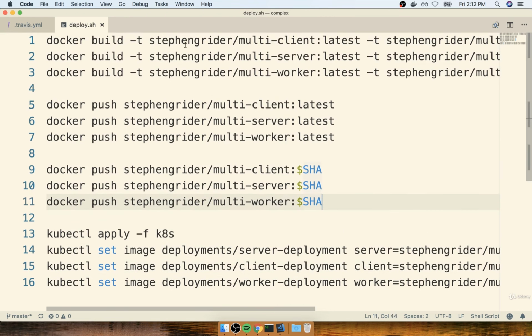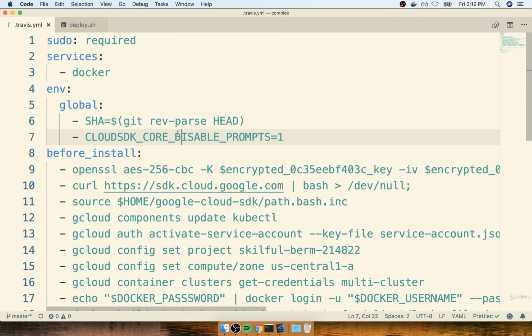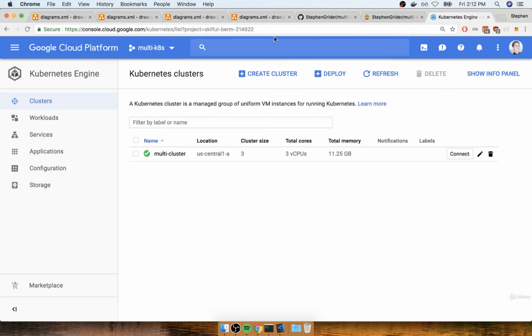Okay, so that's pretty much it for our deploy.sh file. And I think that's pretty much it for our travis.yaml file as well. So we're just about ready to push this thing off to GitHub and test out our deployment. But before we do, there's one or two last quick things we have to take care of inside of our Kubernetes cluster on Google Cloud.